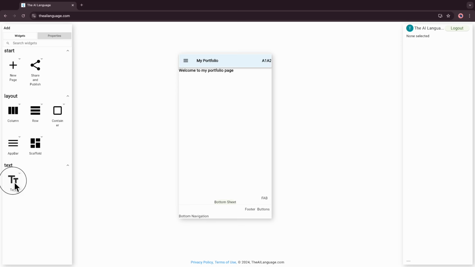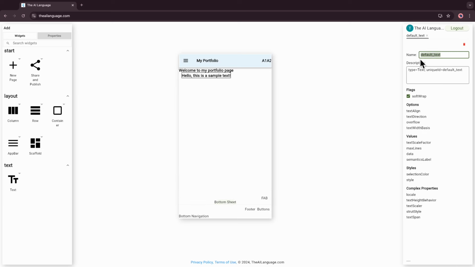Next, let's add another text widget. Click and drag this text to the column, then select it. Let's name it Name Text and update the data to something like, Hi, I'm Rahul. Press Enter, and there you have it.